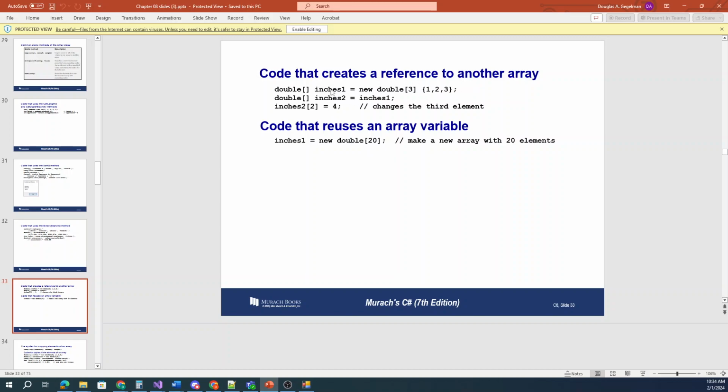Code that creates a reference to another array. They have a data type double, an array called inches1. Give it a new double size of 3, use 1, 2, 3. Then they create another array called inches2 and assign it the values of inches1. So now this inches2 array has the values of 1, 2, 3 in it. In inches2, they want to change index 2, so 0, 1, 2. Index 2 is actually that number 3. They want to change that third element to a 4. So that's what they're doing here.